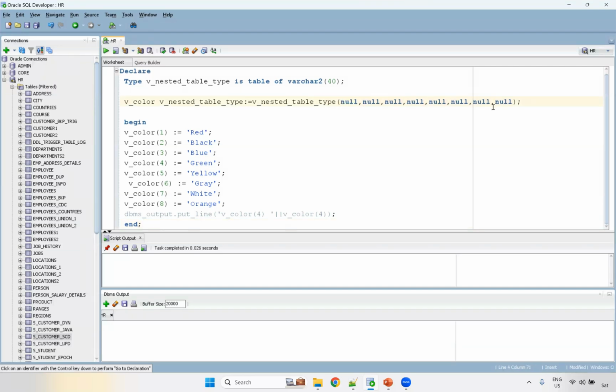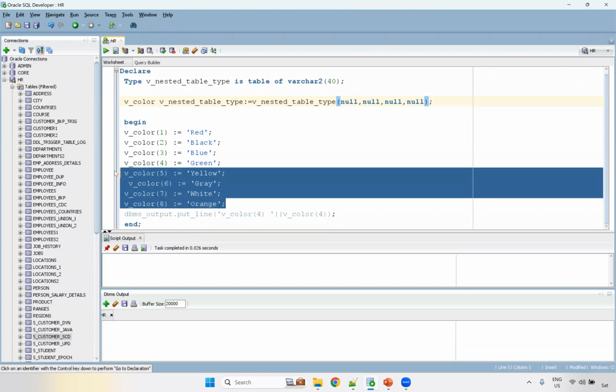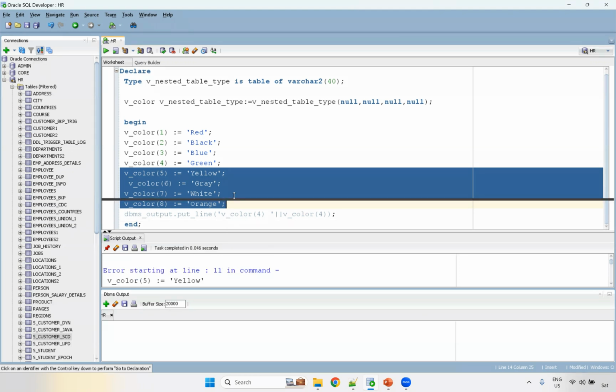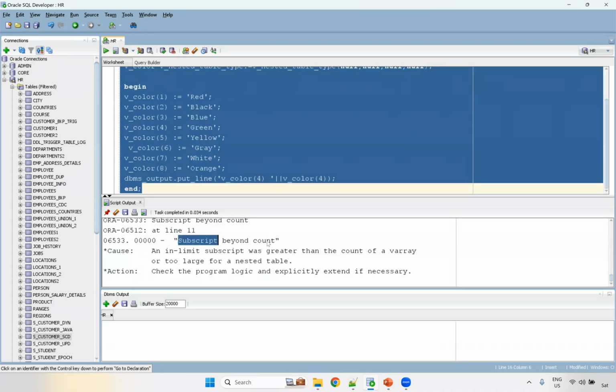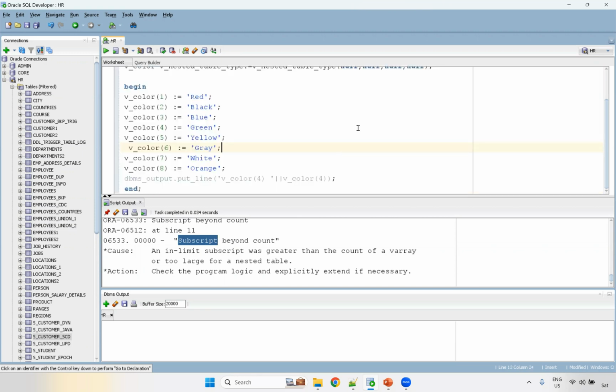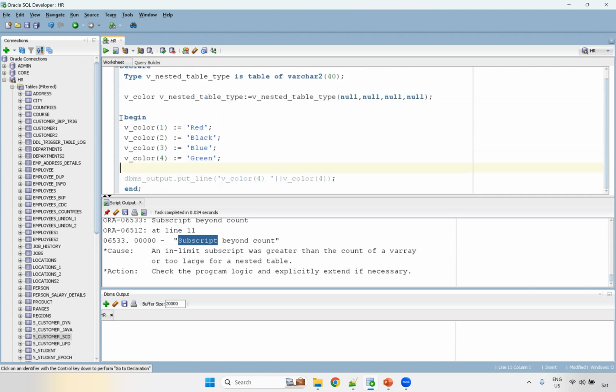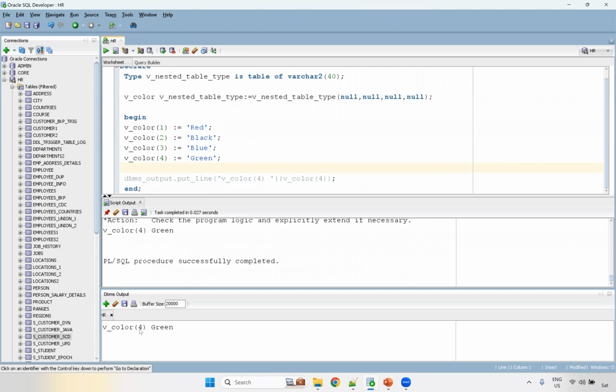So how many elements do we want? We are just initializing it. But here I'm initializing only 4, and I'm giving more values. Then you'll get an error. You'll be getting an error here: subscript beyond count. So why? Because I have used 4 here and I'm using more than 4. But if you don't, then that's fine. You'll get the value, color of 4 equal to green.